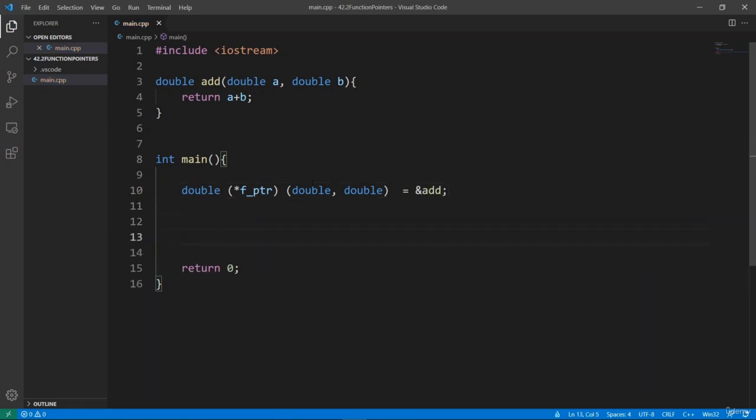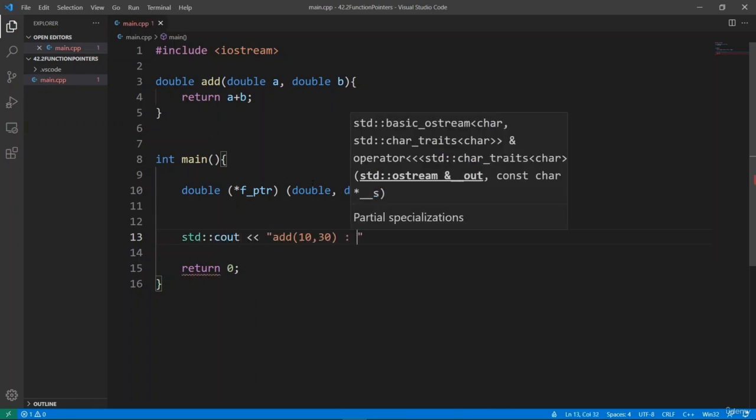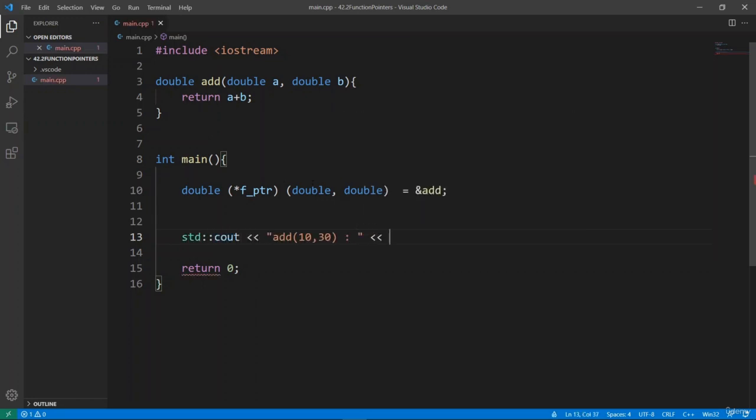And if we go down and try to call our function through our function pointer, you're going to see that this is going to work. So we can go down and say std::cout, either is going to do, and we're going to say fptr. We're going to go through the function pointer and call our function here. You see, we can pass in our arguments 10 and 30. And if we build this program, you're going to see that it is going to work.